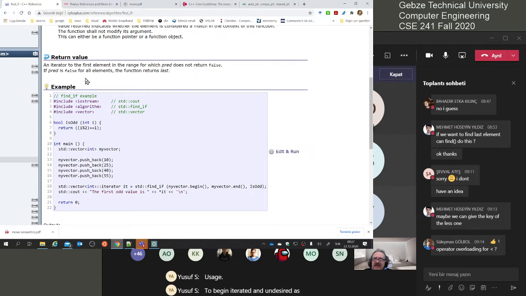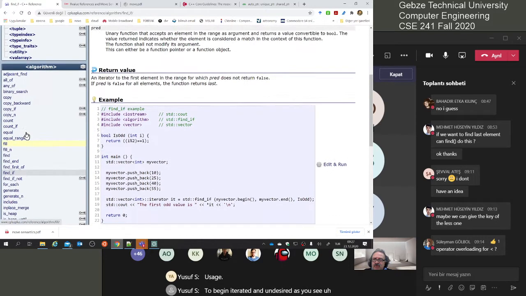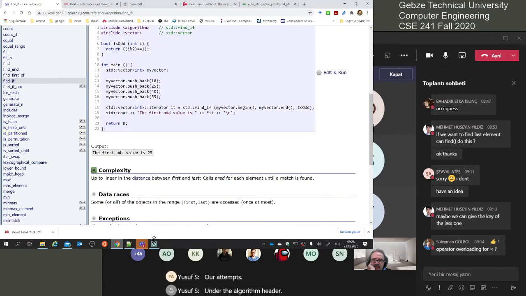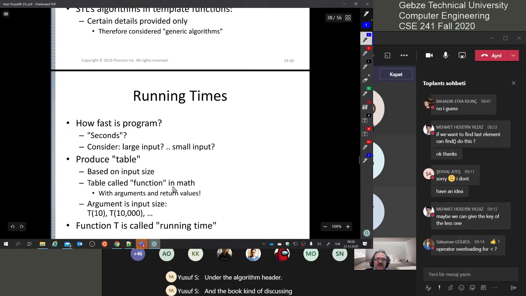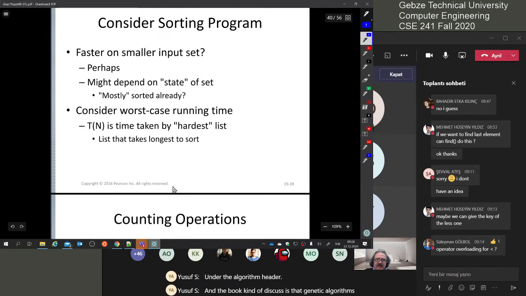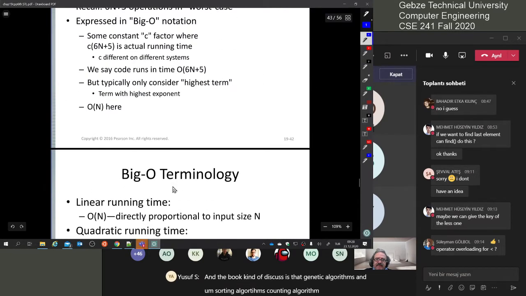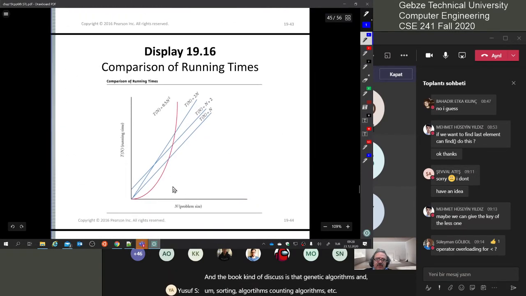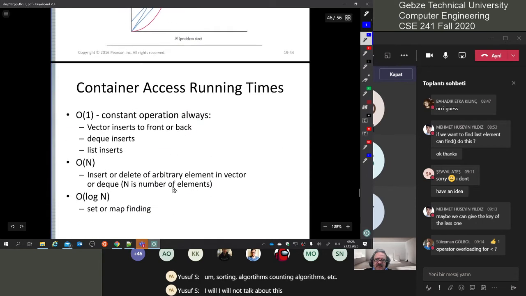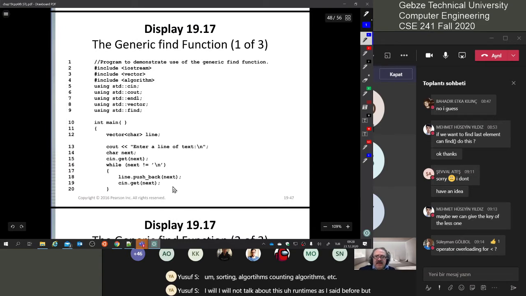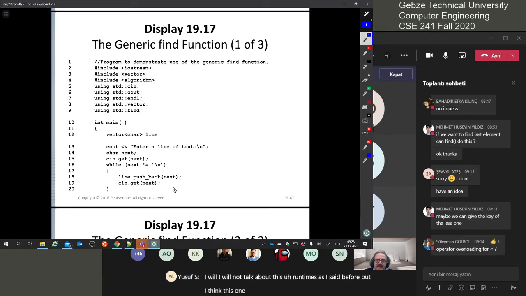As you see, there are many examples of algorithms under the algorithm header, and the book discusses that: generic algorithms, sorting algorithms, counting algorithms, and so on. I will not talk about the runtimes, as I said before, but I think this one gives an example about the find function.